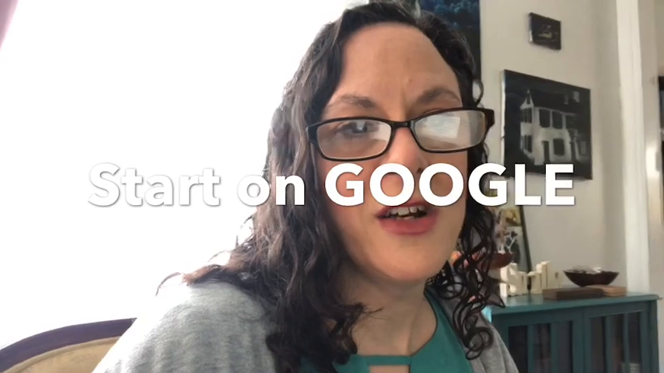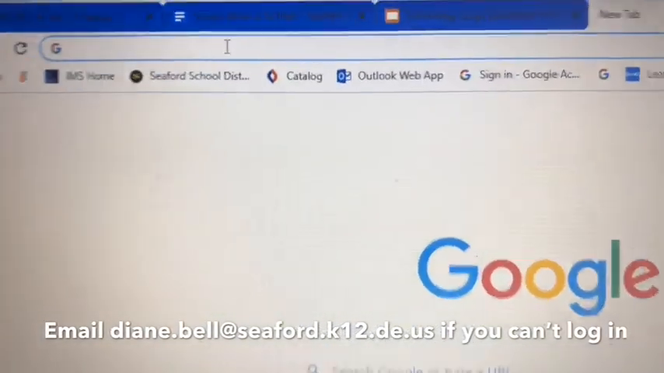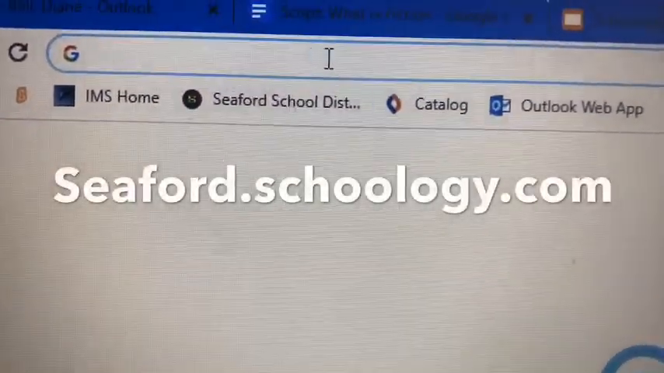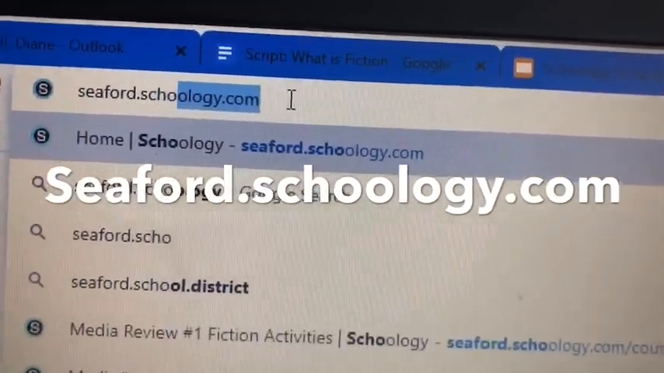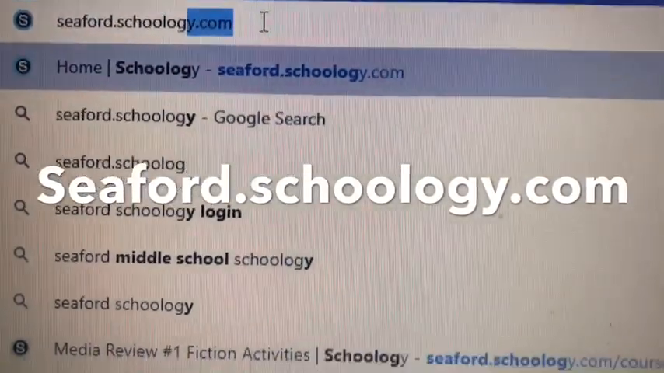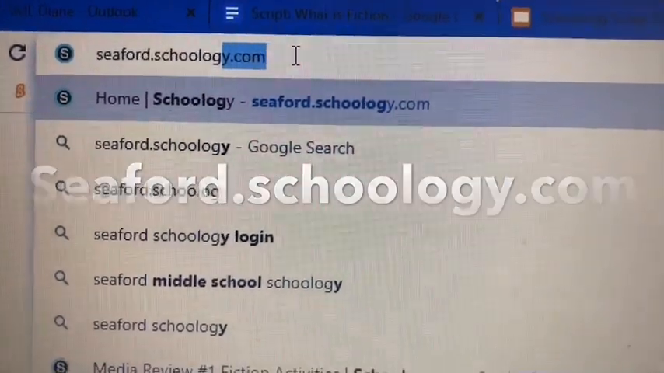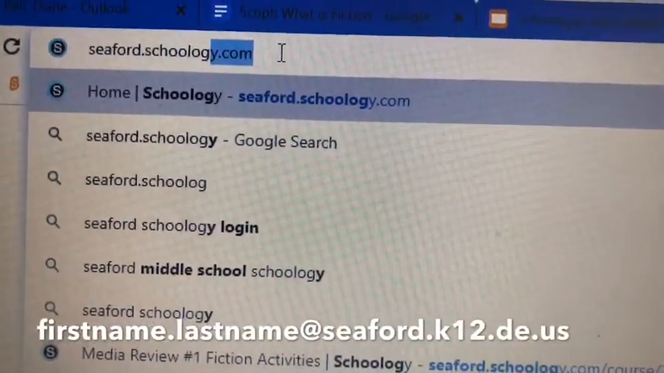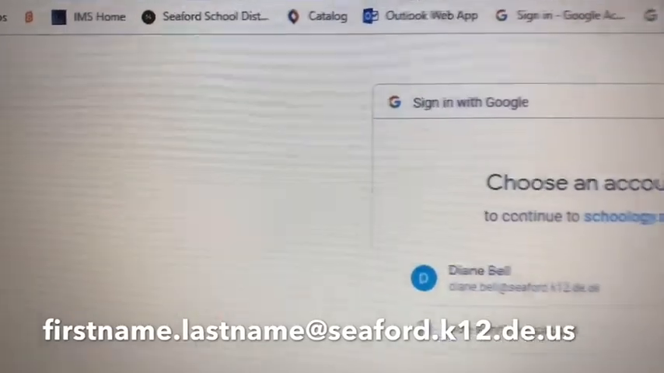So we're gonna start on Google in just a minute, and that's where we usually always start. Now, here we are on Google. You guys are very familiar with this. Now up here where we add our address, we are gonna type in Seaford, period, Schoology, .com. So that will allow us to connect either directly with Schoology or allow us to enter our Google username and password. So I'm already logged in, unfortunately. So I'm gonna hit enter and it will take me right to my home page.